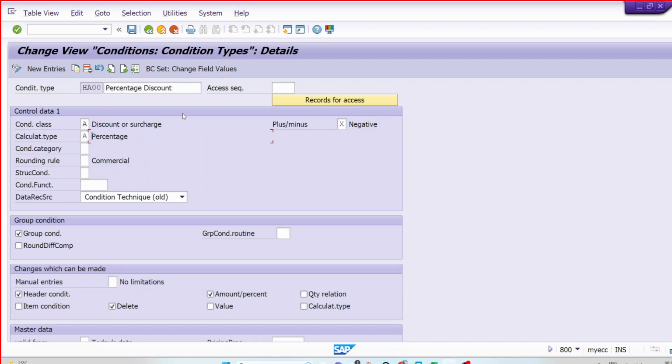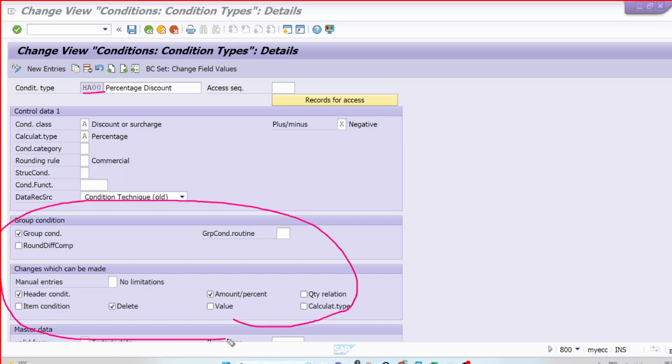So this is percentage. And now we need to understand three controls. Just be with me. For these three conditions, HA00, HB00, RB00, we try to understand these three field values and how they are configured. So for HA00, it is configured as group condition and header condition. We are trying to see how these three fields are updated. One is group, another one is header condition indicator, another one is item condition indicator.